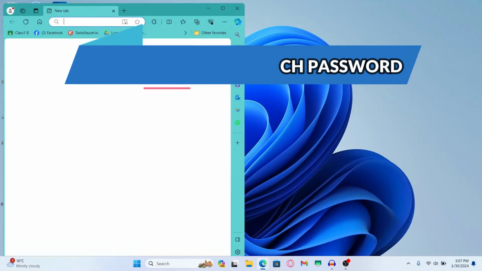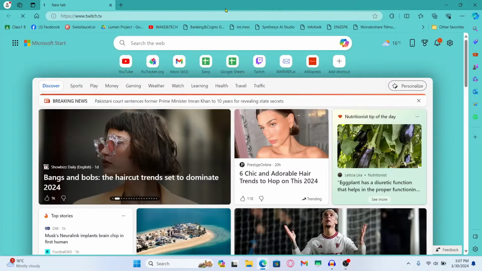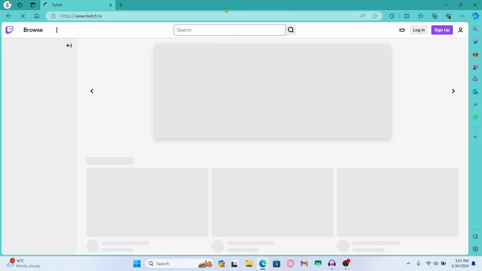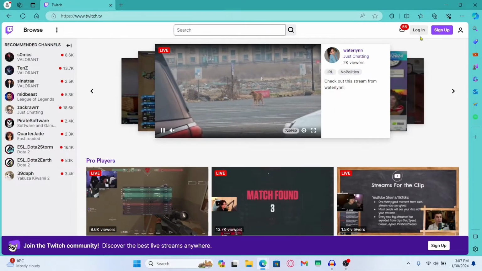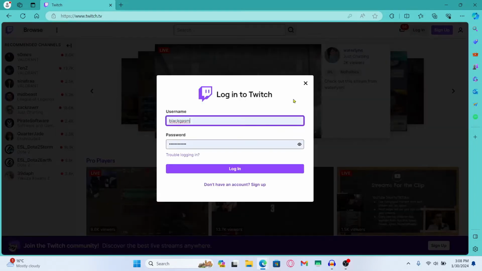First of all, open up your web browser and then in the address bar type in twitch.tv and press enter. You will then be taken into the official Twitch website. Now from this website, you will find the login button at the top right corner. Go ahead and click on it and you will be asked to enter your credentials.